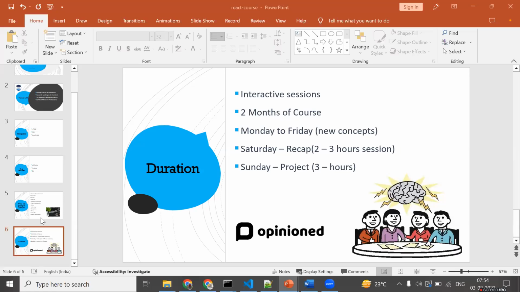Do we need to know data structures and algorithms to build a complex application? No, no, no. We are not going to discuss data structures or algorithms.